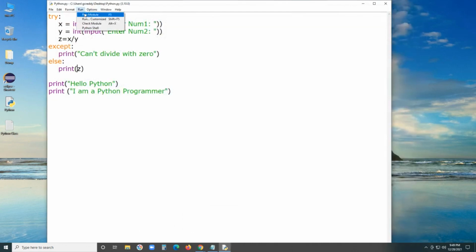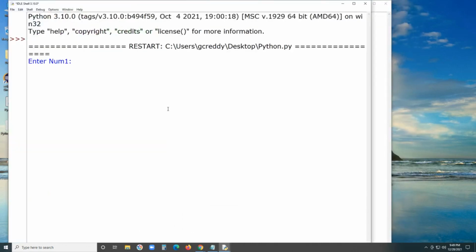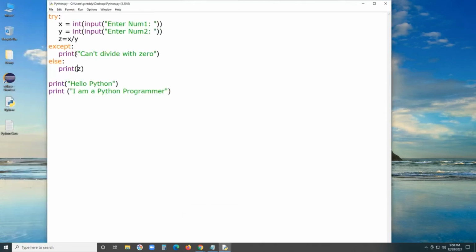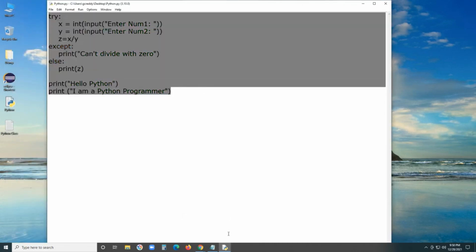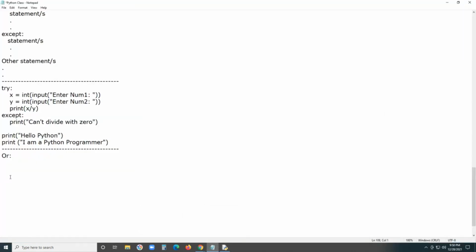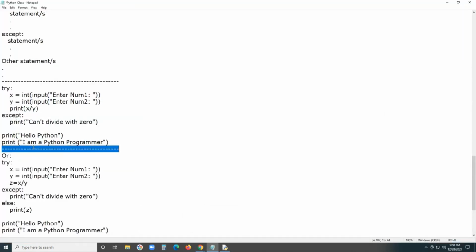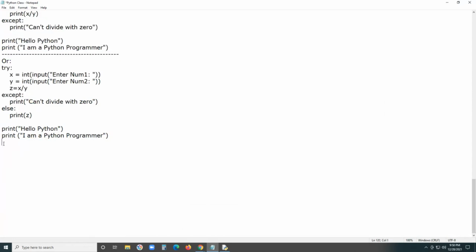Next run. Suppose 100 and 0. It will execute the except block and the remaining code. Can't divide with 0. Hello Python. I am Python programmer. Anyhow, we blocked the exception. We blocked the runtime error. Okay, sir. This is one structure.